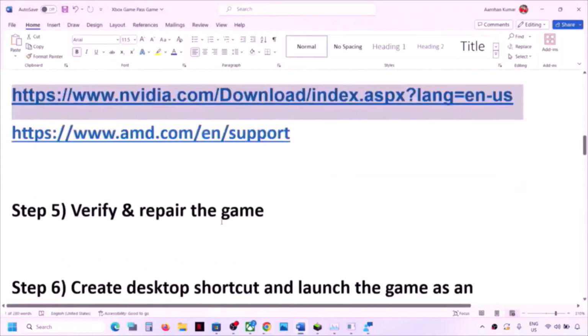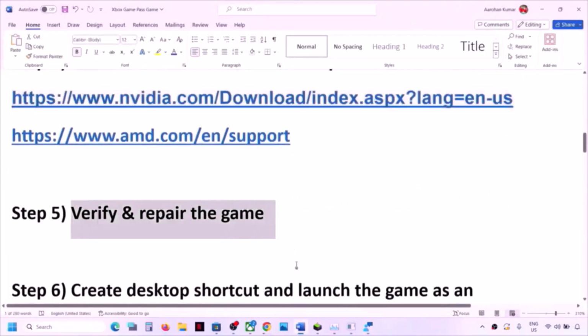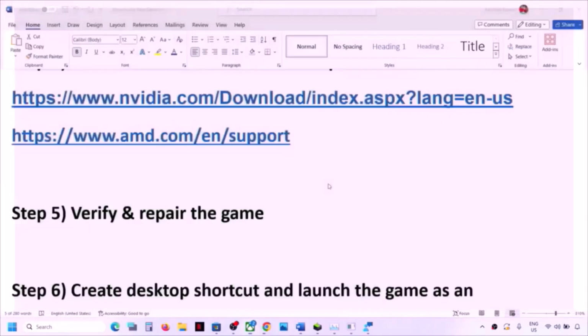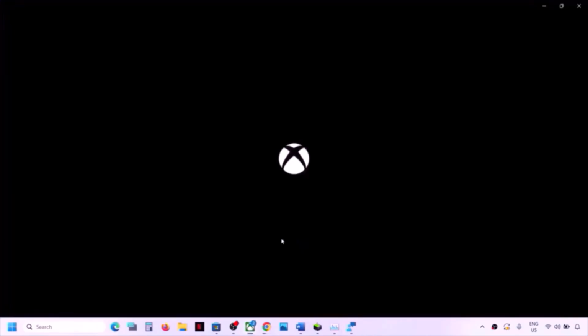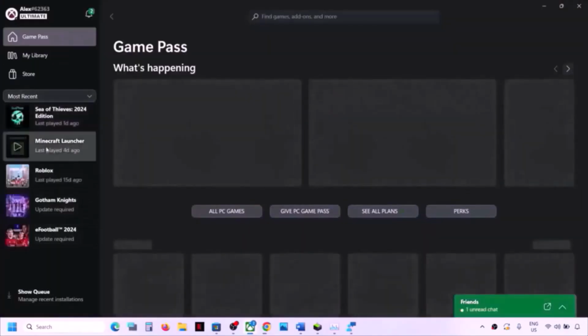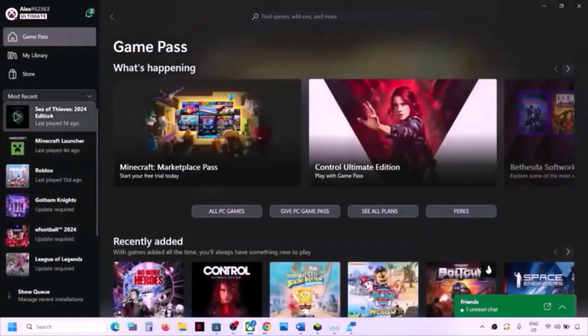Now, the next step is to verify and repair the game. So you can go to the Xbox app. It's updating because I'm running this tool. To verify the game file, when you go to the Xbox app, you will see your game under most recent. You will see all the games over here. So select your game and I'll show you just an example. You can do the same thing. Whichever game is giving you the problem, you can just repair the game file of that particular game. This is just an example.